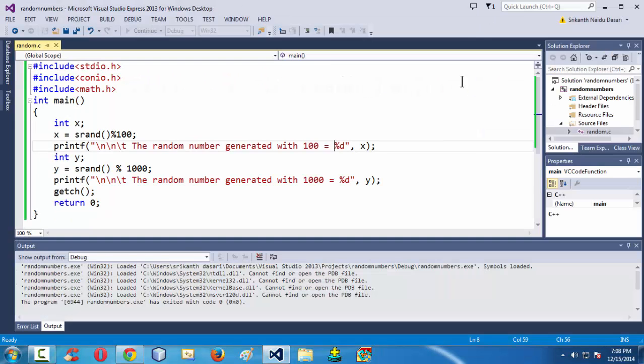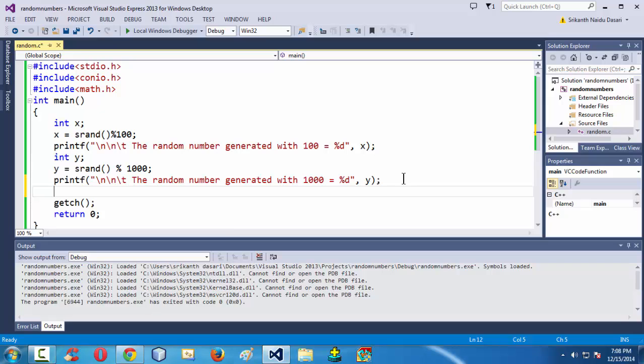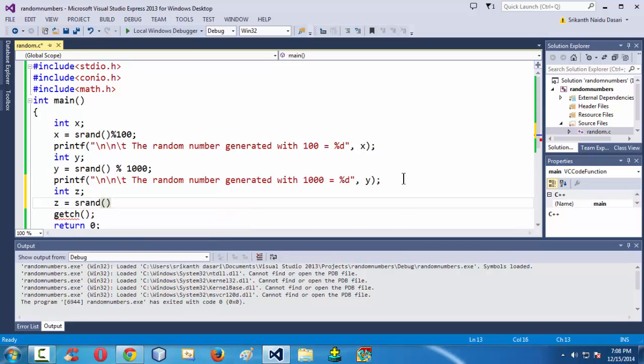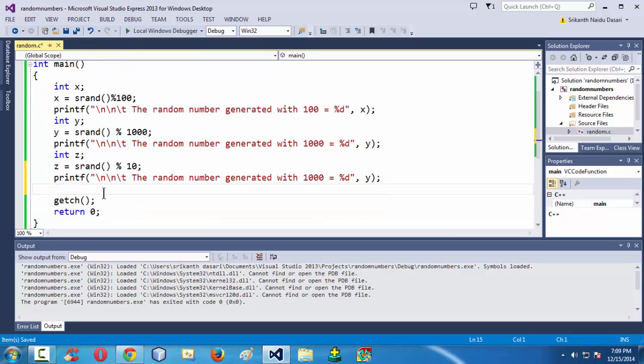Okay, if you want, you can take another variable, let me do it also. So I'm taking int z here. This time I want to generate a random number which falls below 10. Depending upon your situation, I'm just copying this entire printf statement and putting it here. Within 10 or within the range of 1000, whatever you want, you can take the message, that is not a problem here.